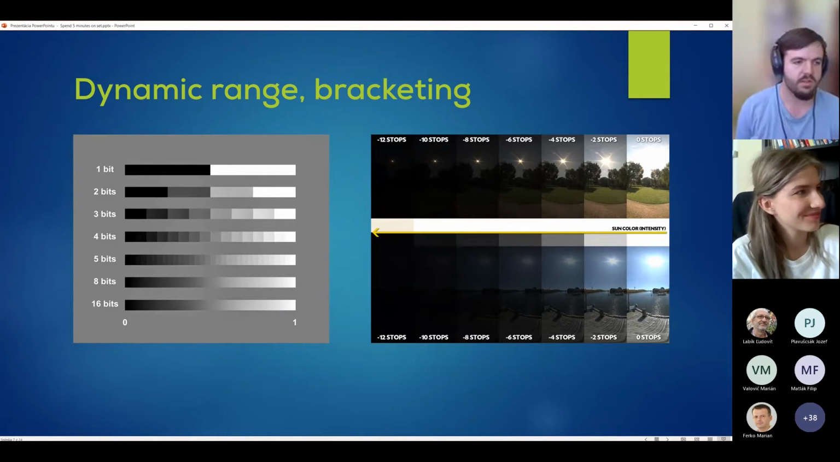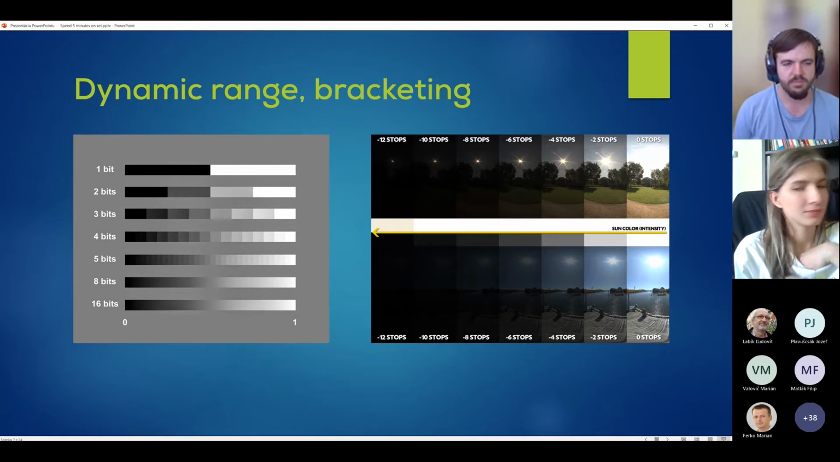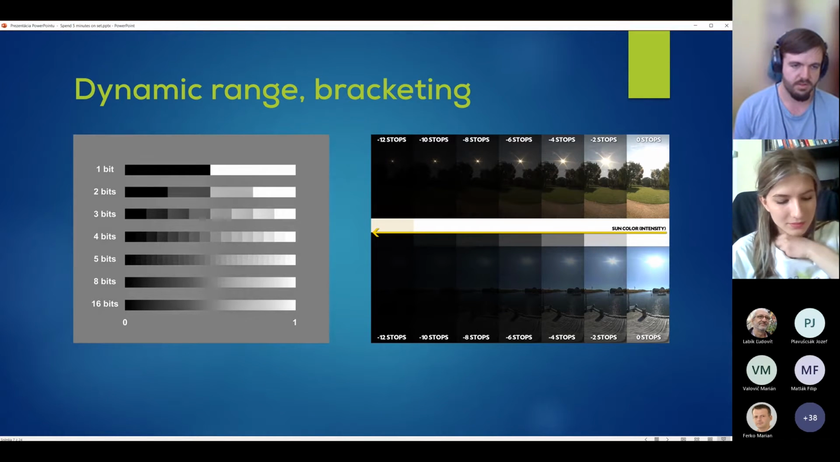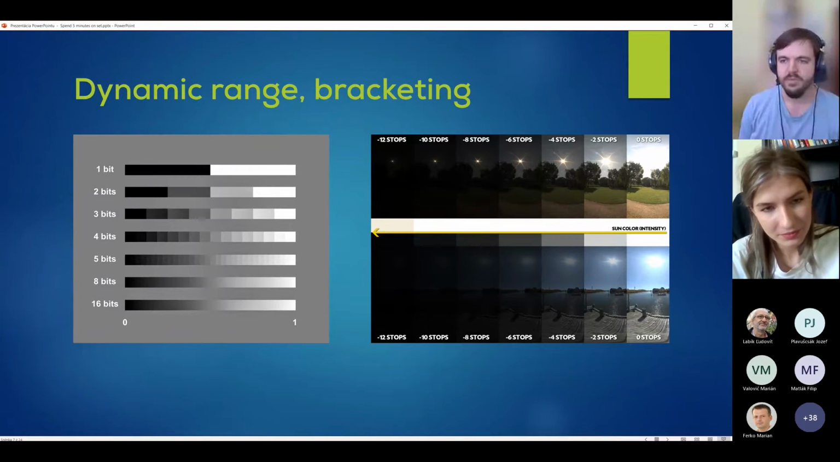Now something on the dynamic range and bracketing. Dynamic range is the contrast ratio between the darkest and the brightest part of the image. Our eye has a big dynamic range, but the camera sensor not so much compared to it. So we need to basically fake it.